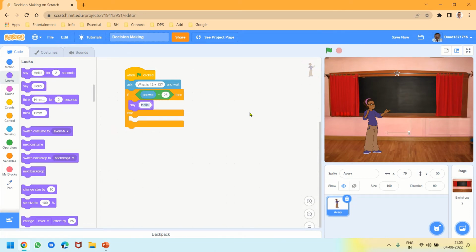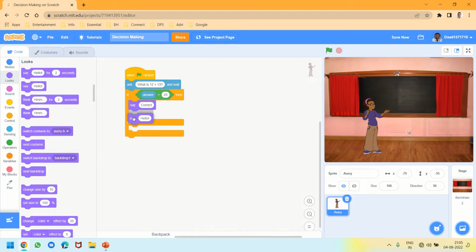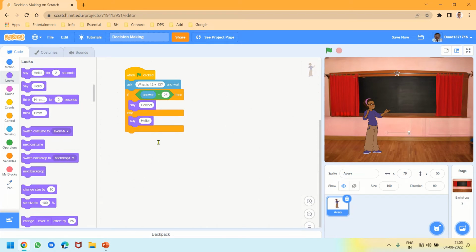correct, and if it is wrong it will say incorrect. Okay, so this is the way the program will run.